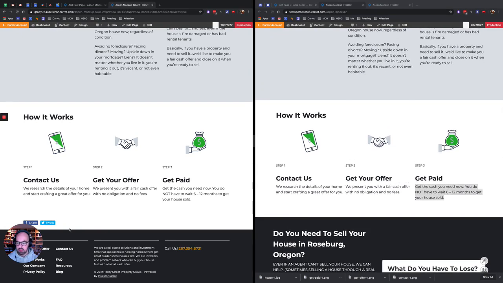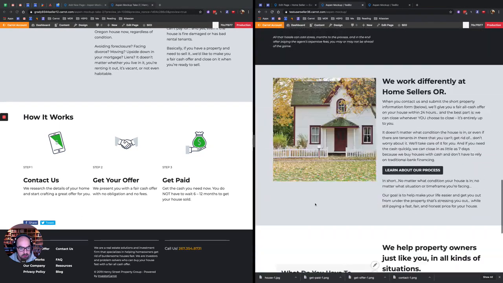Perfect. The reason we have the extra space over on this one is because I'm using the social icons, which you can turn on or turn off in your design settings. Okay, so let's just do a couple more of these.